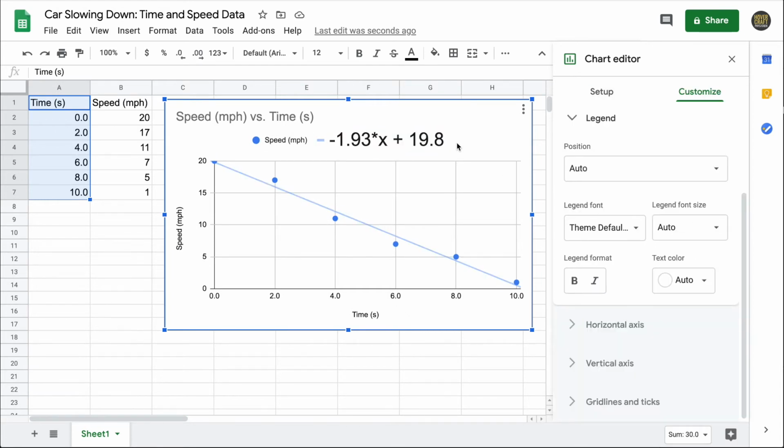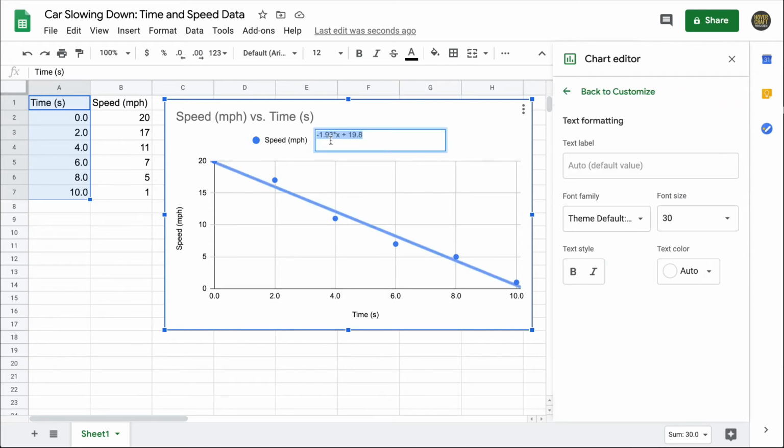So one thing I wish Google Sheets would do is write this in the form y equals mx plus b. It is in that form, but they don't include y equals. So let me go ahead and add that by double clicking and typing in y equals. So what we have here is an equation in the form mx plus b.